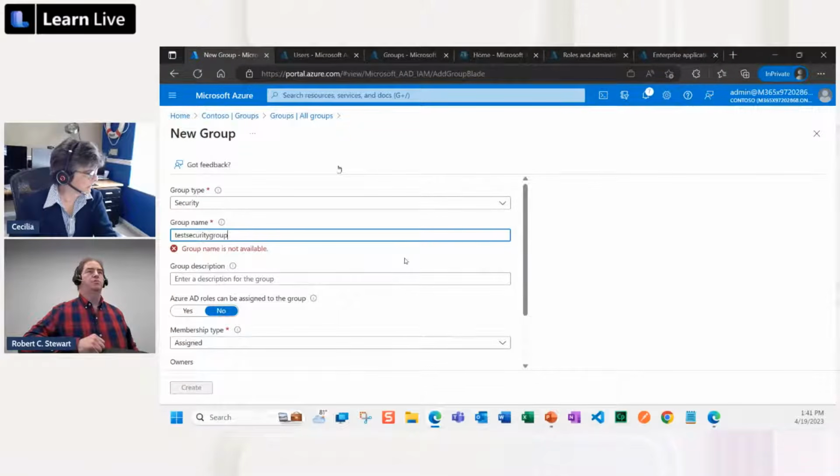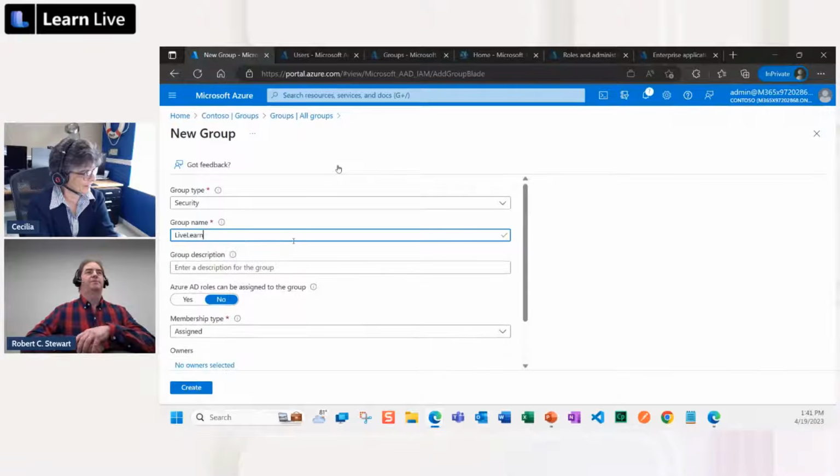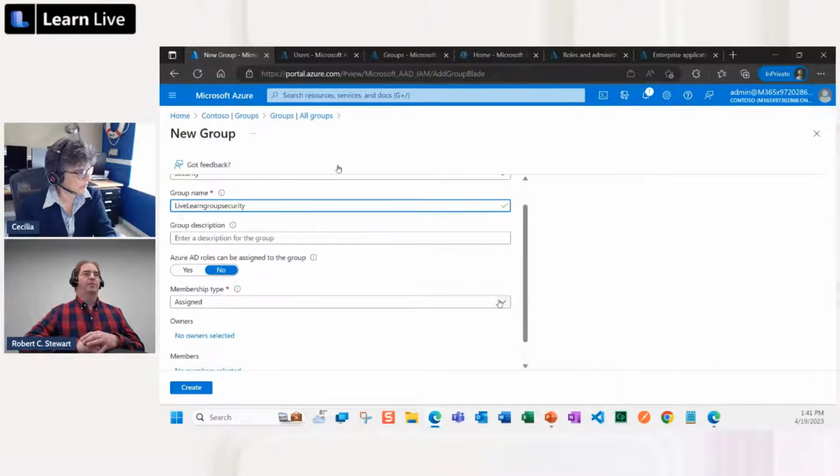Group name is not available. You must have already made that one. Yes, yeah. Live Learn group security. I make it long enough that it won't be used. There we go.